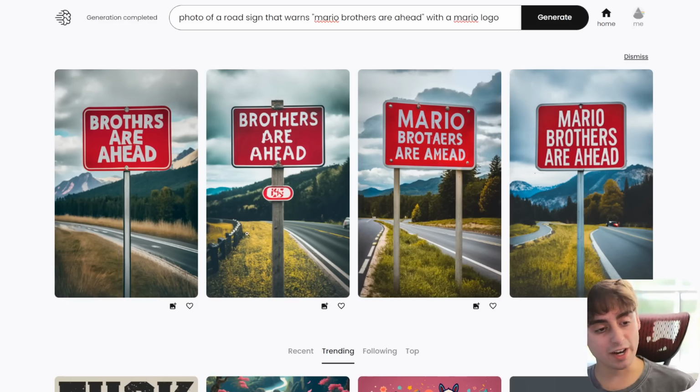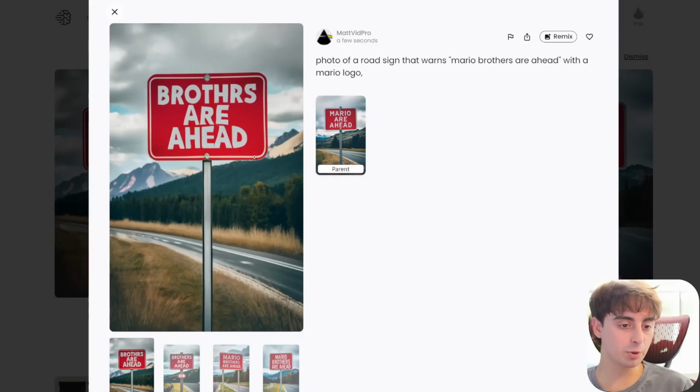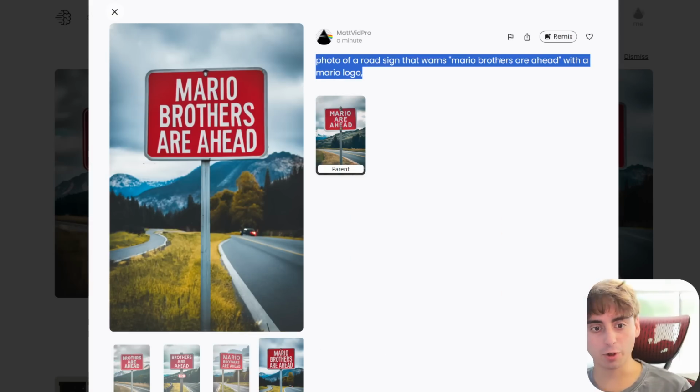Alright, with this one we did not necessarily get that Mario logo, however we did get one option here that has perfect text that says Mario Brothers are ahead. And this one tried to do that classic Mario font. So that's pretty interesting. Again, how do you think Midjourney will compare?